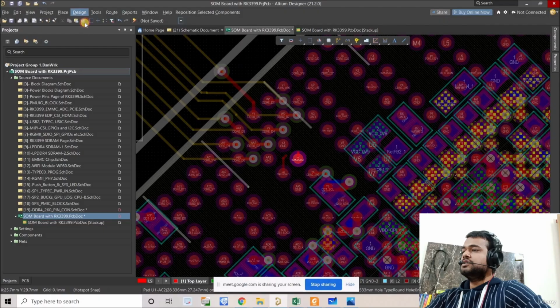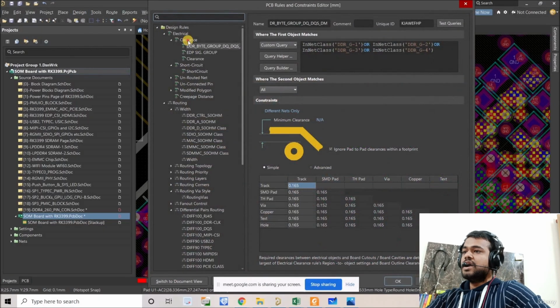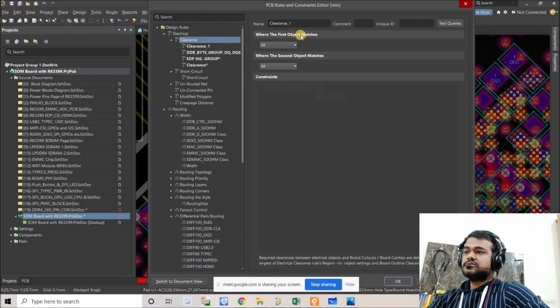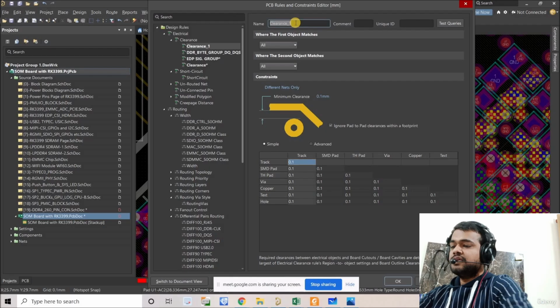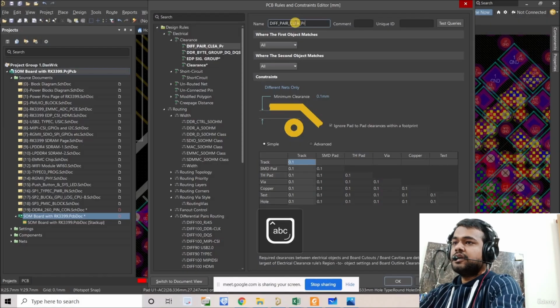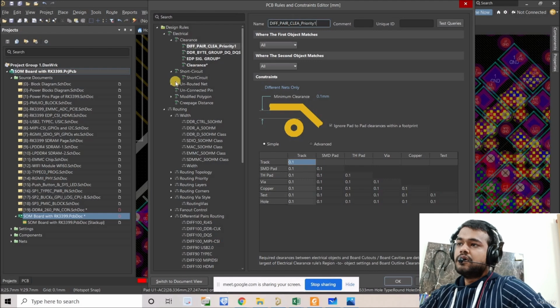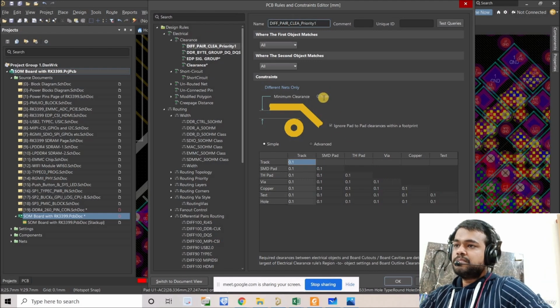Okay, now go to the design rules, and here we have to add one more new clearance, and that is the diff clearance. And this is our priority one. Okay, this is first priority rule for all the clearance, right? So again, I'm going with 0.1 and we'll see if it will work or not. Then we'll later reduce this one.